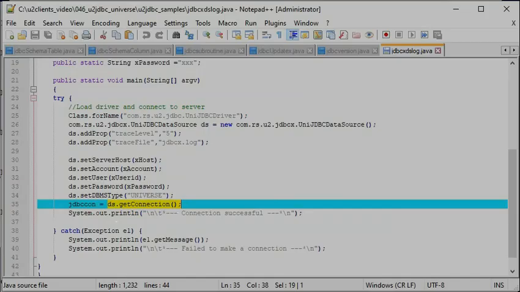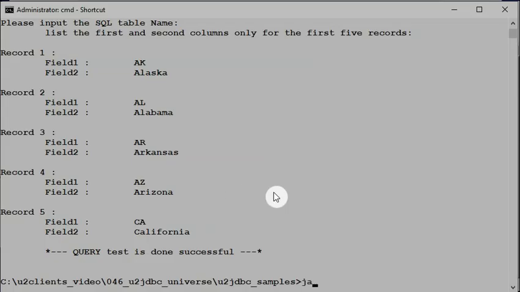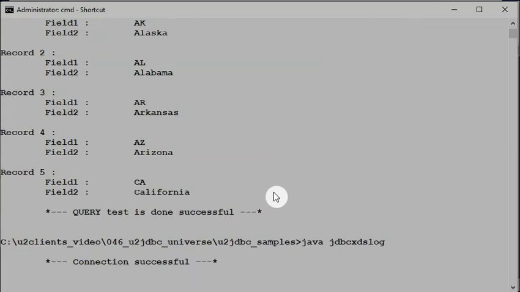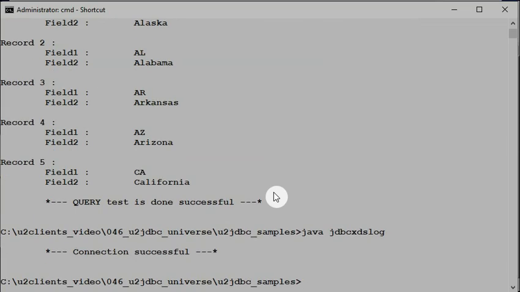So I will show you one Java program, JDBCX DS dialog. You see the session is connected. After the session is connected, you can do whatever you want: select, insert, update, delete.